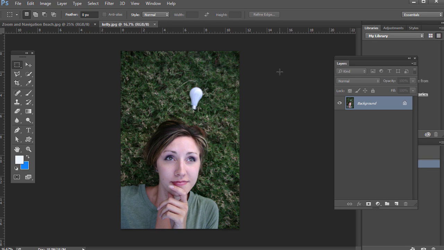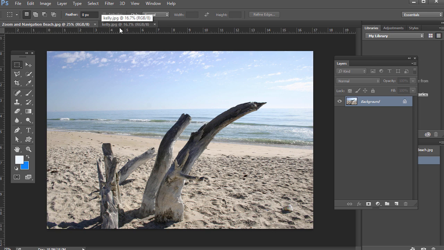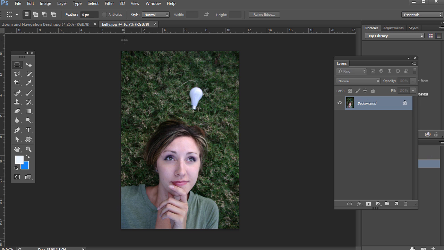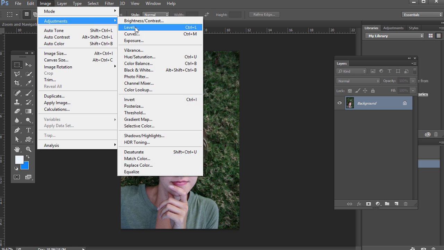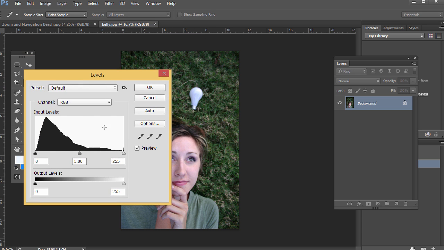In the next two lectures, you'll learn about the levels and curves adjustments in Photoshop a little bit more in depth, and these can be powerful tools for adjusting tonality in images. So go ahead and open up Zoom and Navigation Beach and Kelly.jpg, or you can open up a photo you've taken just to practice on. And if you go to Image, Adjustments, and then Levels, you'll see this little hill here.